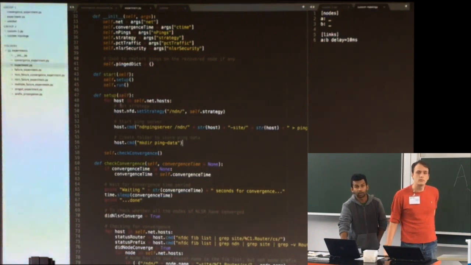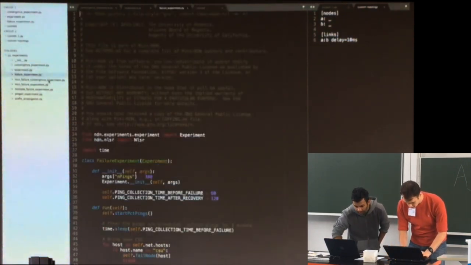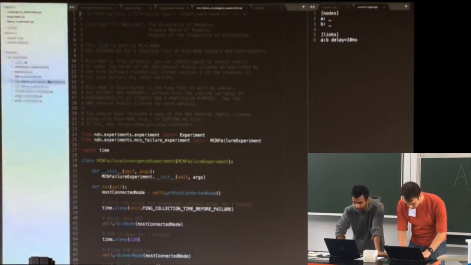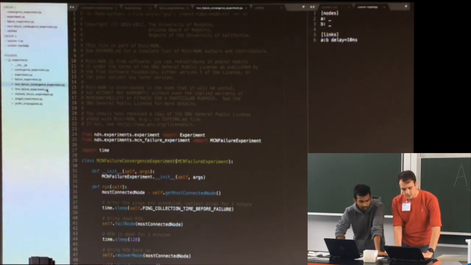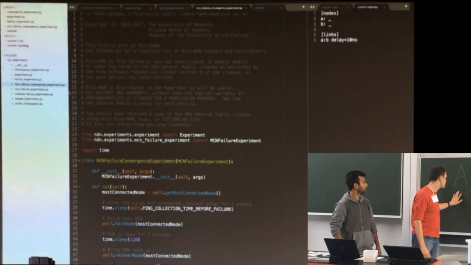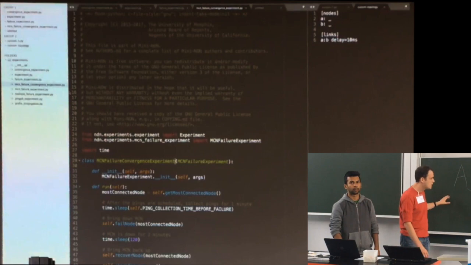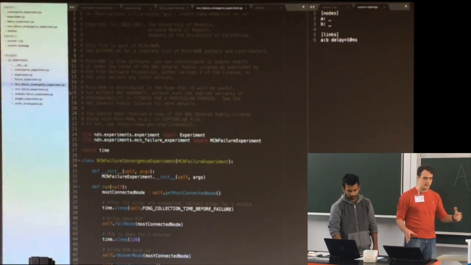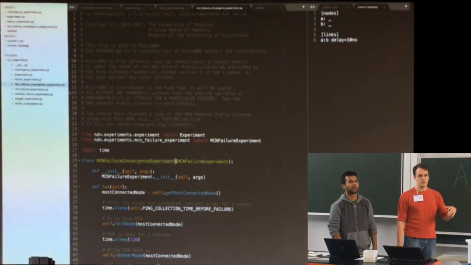So how many different examples of experiments do we have, beyond this check convergence? We have a failure experiment, then most connected node failure, convergence experiment. Yeah, I'll explain what they do. In the most connected node experiment, it will pick the most connected node out of your topology. In this case, it would be A, and it will turn that node off. It will simulate a failure of that node in the network, and then it will wait some time for the network to figure out that the failure has occurred, and then it will bring this node back on, and then it will test if the network recovers from the failure.